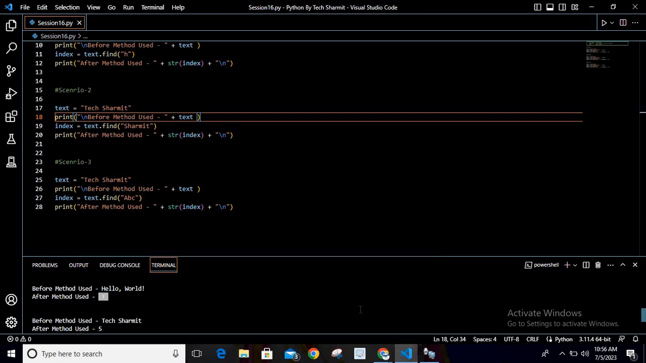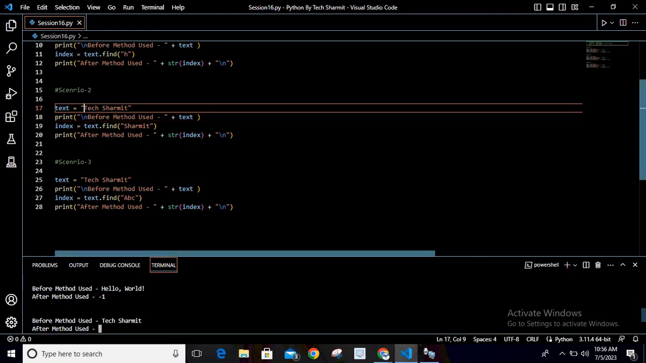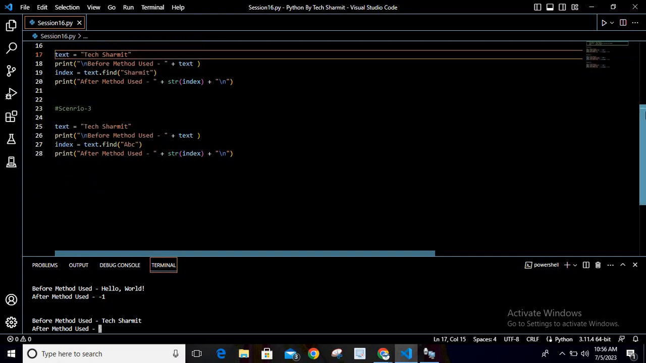You can see in the second scenario, firstly it prints the text, and then it returns the fifth position. Why? Because Sharmit starts from the fifth position. Let's check: 0, 1, 2, 3, 4 and fifth. So this is the fifth position. That's why it is returning the fifth position.